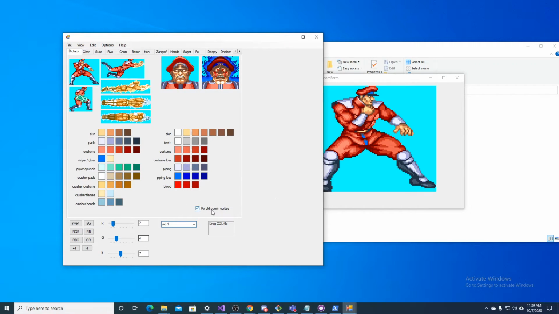For Dictator only, there's this little checkbox to fix his old punch sprites. If you check this, it will fix a bug that happens when you pick old Dictator. There are some visual artifacts around his punching there. So I suggest just leaving that checked to fix it.